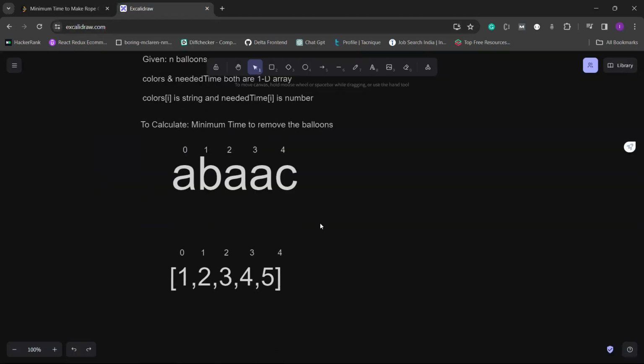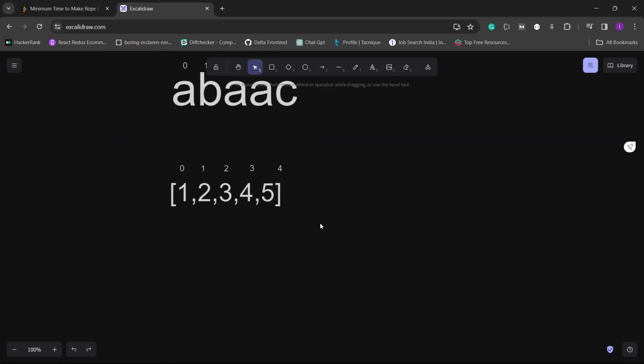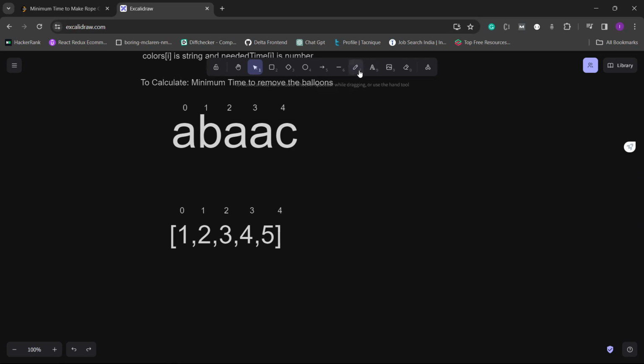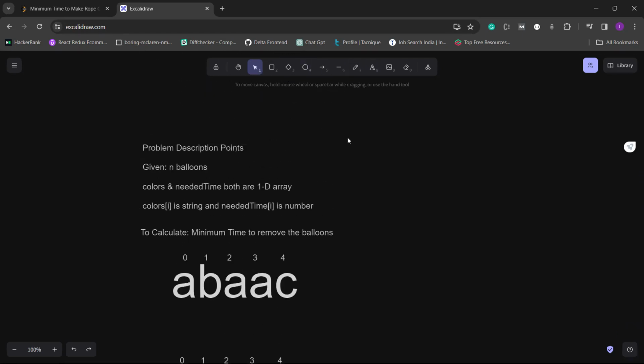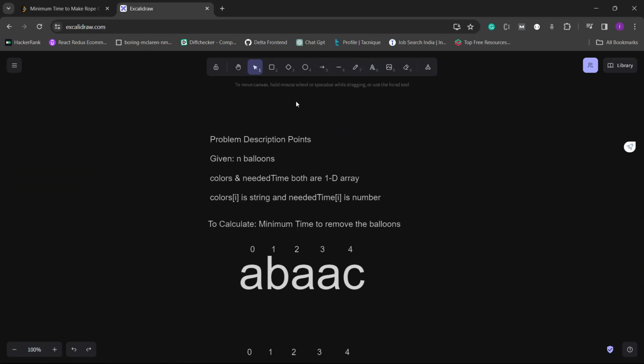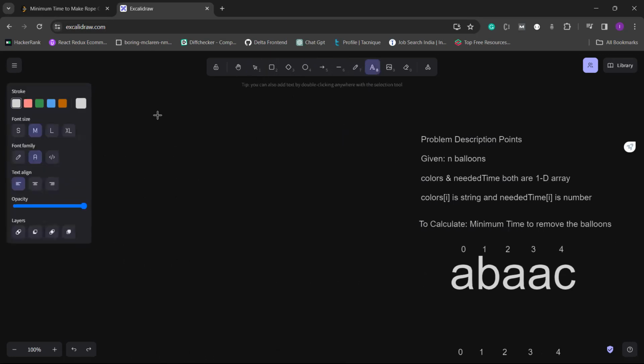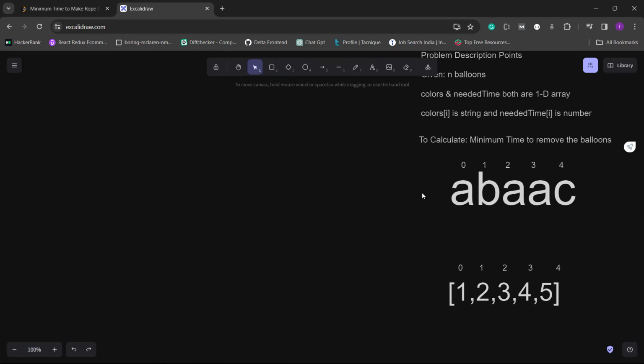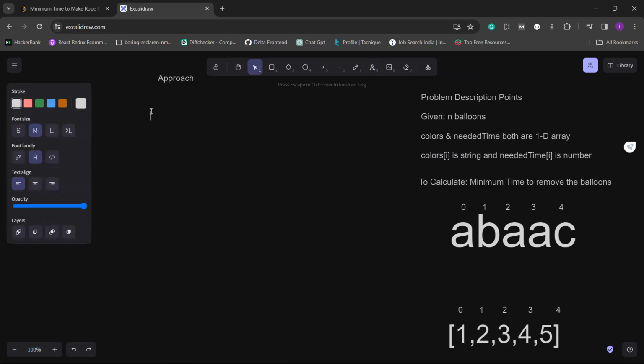Let's see how we're going to do it. Let's write our approach. Let me write it down. I have one more test case for this problem, I'll show you in a bit. Approach: as we can see, of course we need two pointers here. We're going to go with the two pointer approach. Why the two pointer approach? I'll tell you in a bit.